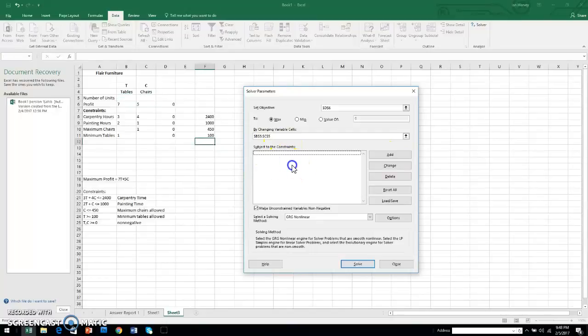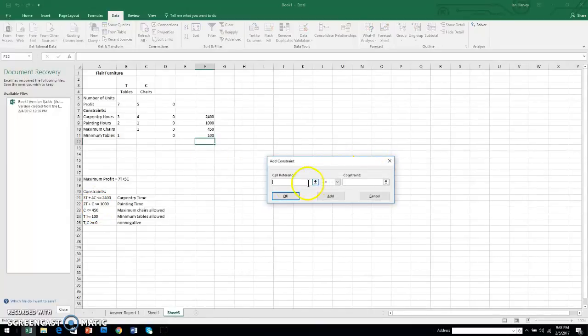Now we need to add in here our constraints. When we look at this, these three all have less than or equal to symbols. So we can actually put these three constraints in there together as one. So we're going to go to Add. And the reference cells for this are going to be the solution of when we multiply 3 times t and 4 times c. That's these ones.